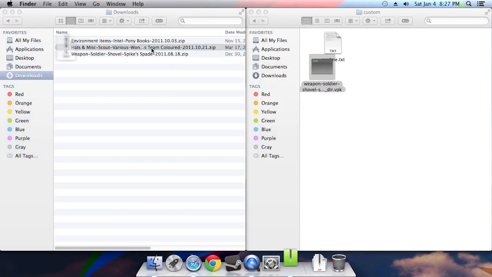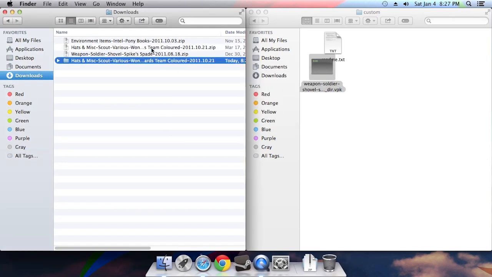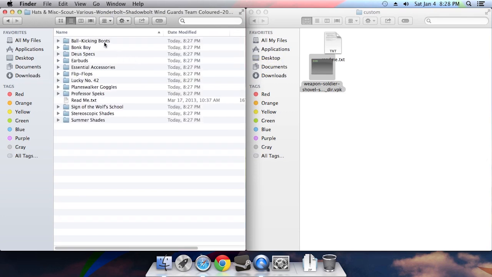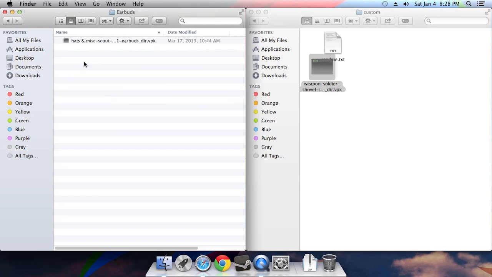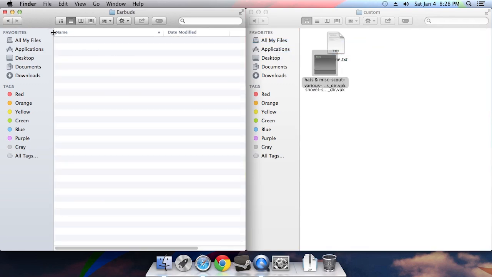This time, when double-clicking on the zip file, it will generate a new folder with a title matching that of the zipped one. Upon entering, you will see a list of folders with matching names of hats and miscellaneous items, and a README text file containing basic installation instructions. Simply navigate into the folder with the title that matches the item you wish to be replaced, and move the VPK file over into your custom folder.